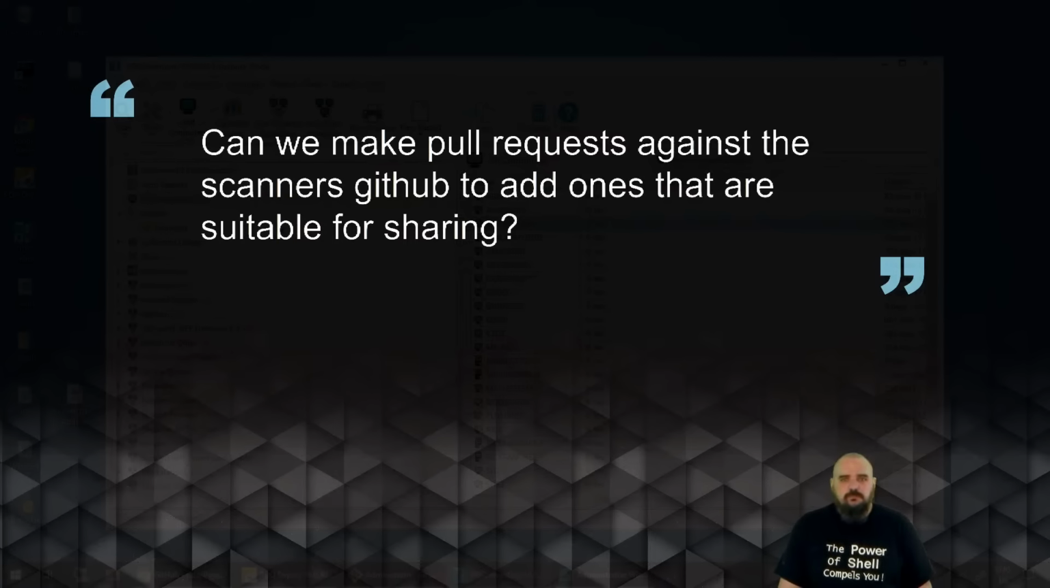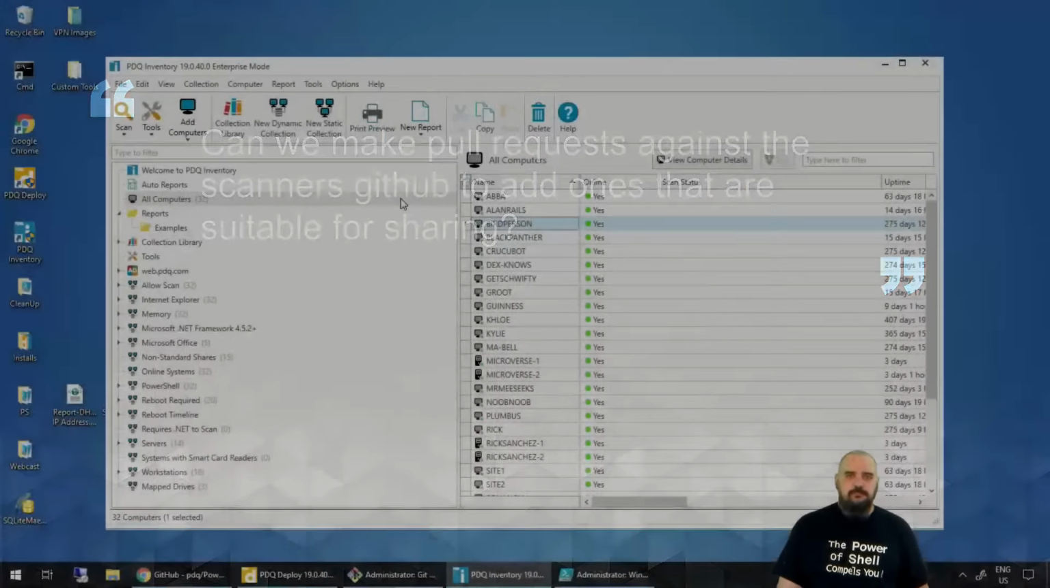And our final question of the speed round: can we make pull requests against the scanner's GitHub to add ones that are suitable for sharing? Absolutely. We have one in there from Stephen Valdinger with Chocolatey already. If you have something that you want to share with us, we would love to have it. We want to make that repository as powerful as possible. We want to give a lot of good information in there.